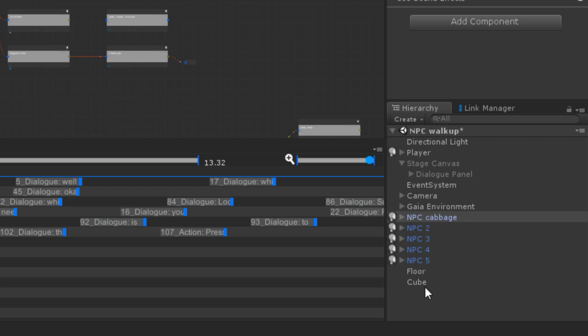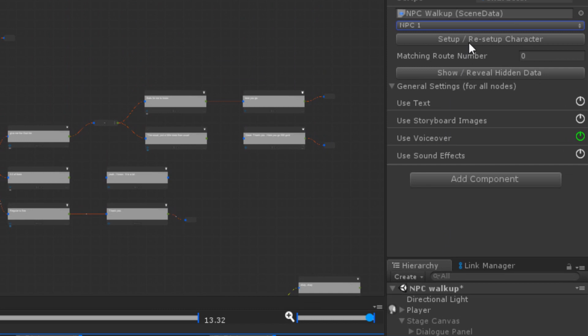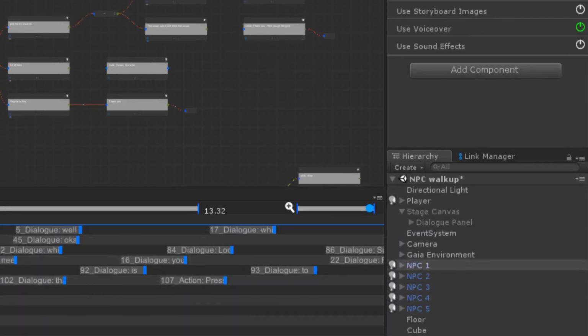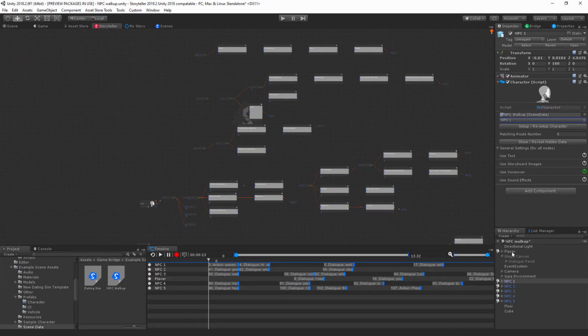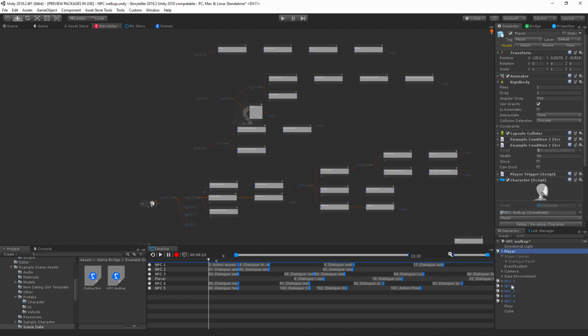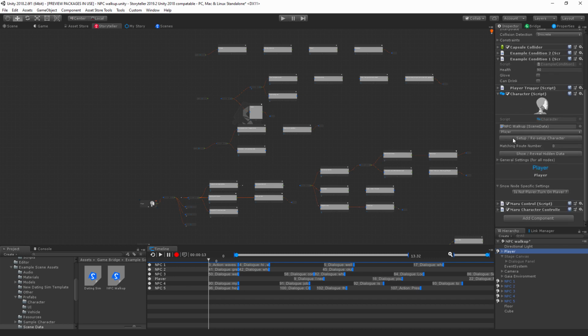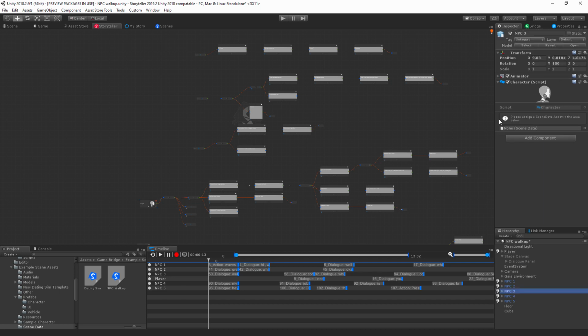If we had an empty game object like a cube or whatever character you have, as soon as you assign your scene data and click setup, it renames it to match your character. So that's something you need to remember when you're assigning and setting up your characters. Let's click setup for the player also. So that's all you need to do. You need to just drag in your scene data, select what character you want, and then click setup, and that's it. Now let's go to NPC3.